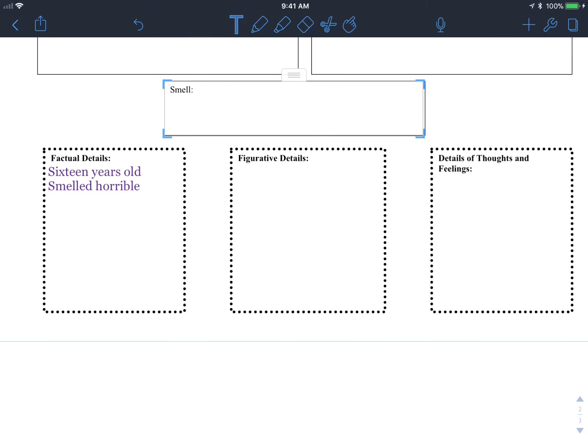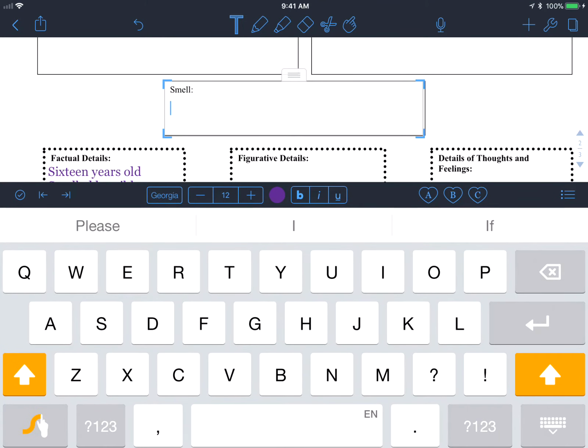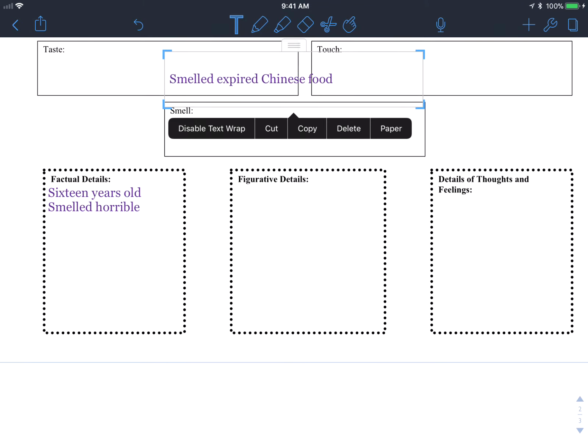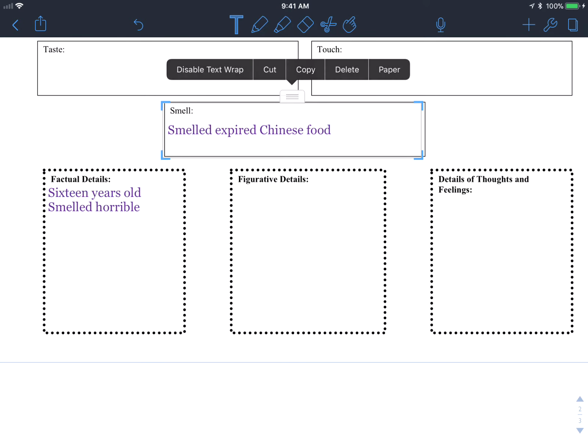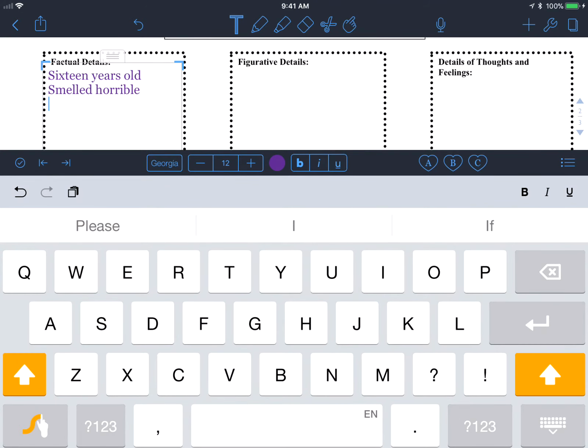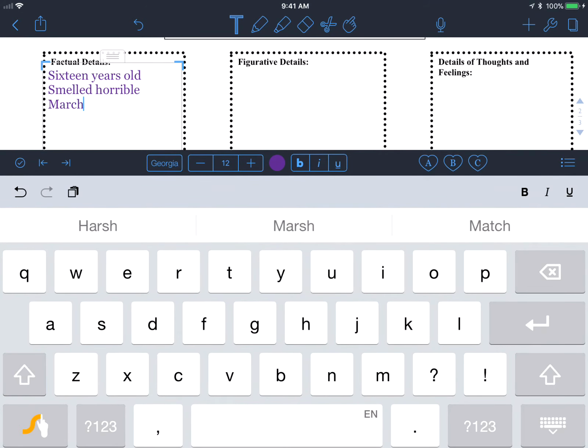That's something I can also add up here to my smell box. So I smelled expired Chinese food. Not fooled, Chinese food. Move my text box. All right. So the car smelled horrible. I was 16 years old. I took my driver's test right at the end of March. There was still snow on the ground, but it was raining.